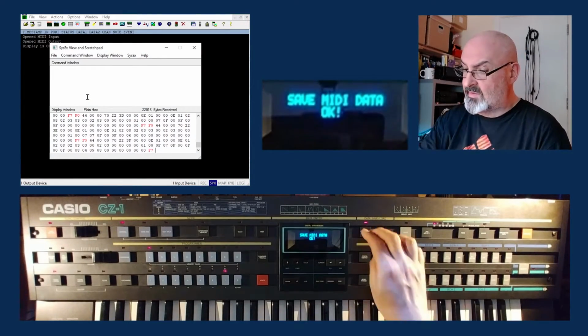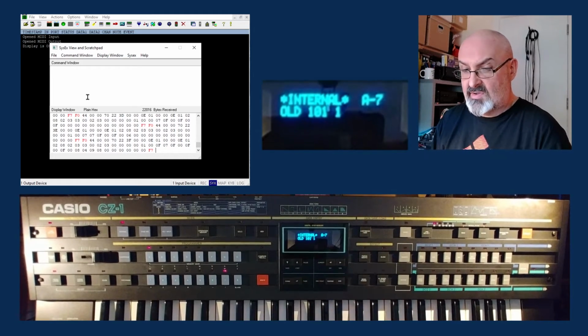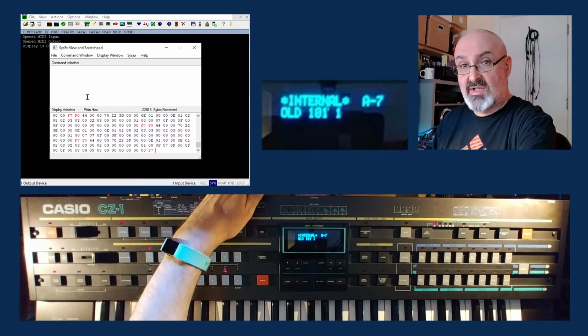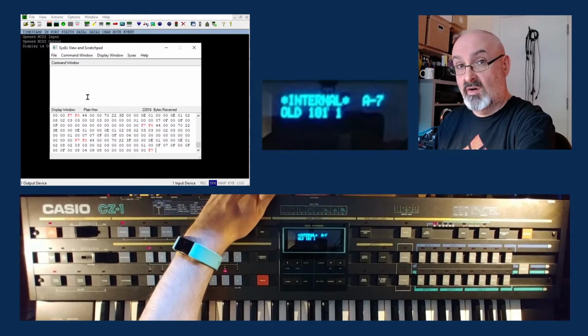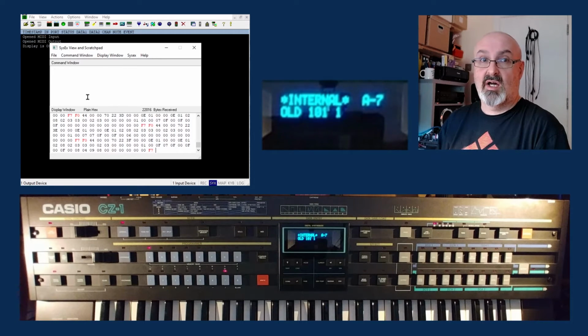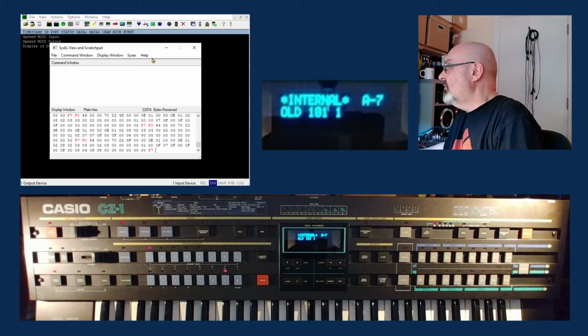So how do we do that? So it's pretty much the same. So the main thing is you've got to make sure that your protect button at the back is set off, because it's going to write to the keyboard and it's going to overwrite everything. So you've got to make sure that you really want to send the data back, because it's going to overwrite the whole thing. And then what we want to do is from our SysX, we want to send a SysX file.